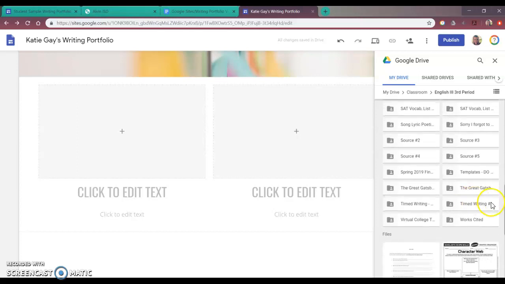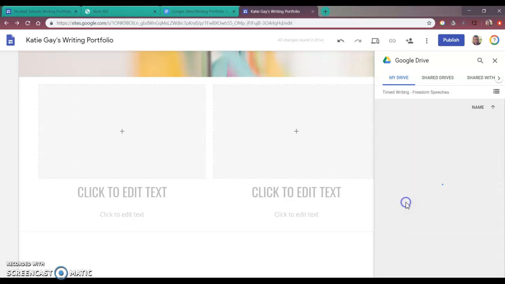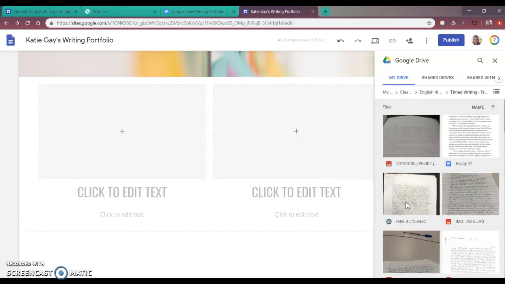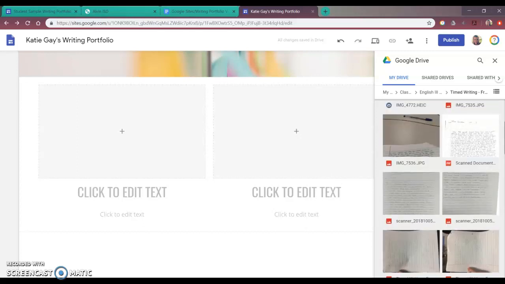So I'm going to scroll down to timed writing, because that's the one I'm going to do, and I'm going to double click on it. This will only show you what you have submitted on this assignment. So you only have 1 or 2 images, so don't be worried if you don't have this many. This is all of my students' work. So I'm going to scroll down and find the image that I want. This is the one I want.